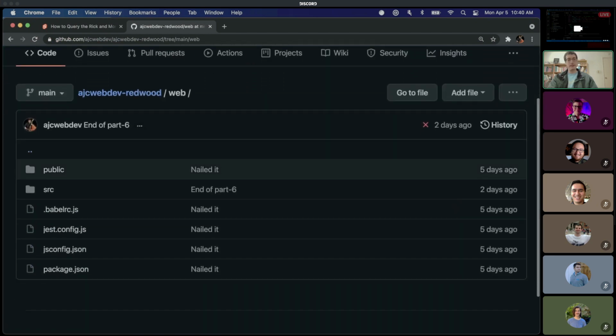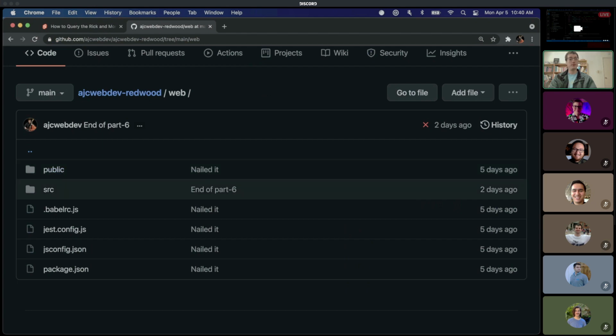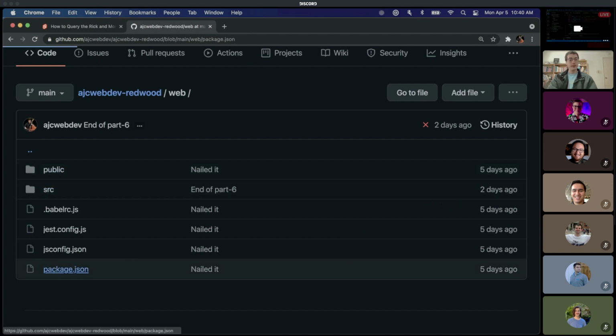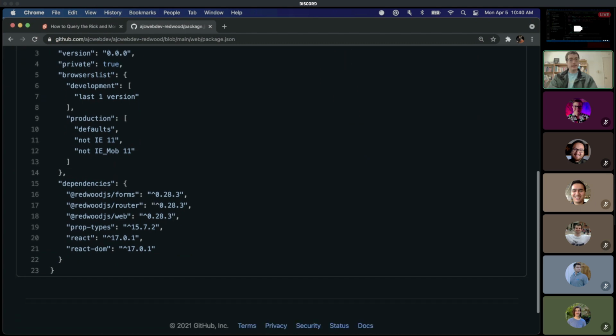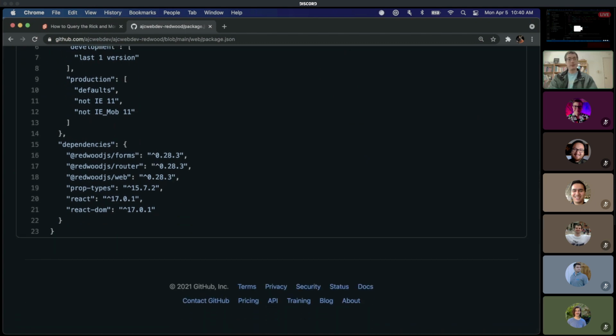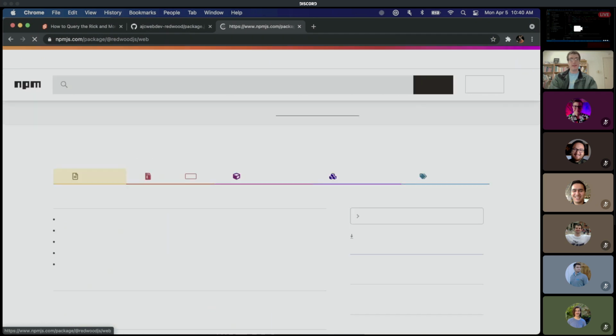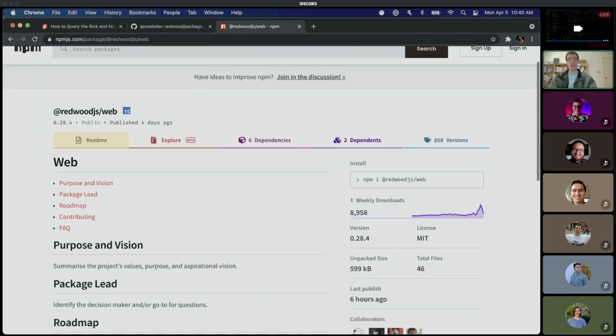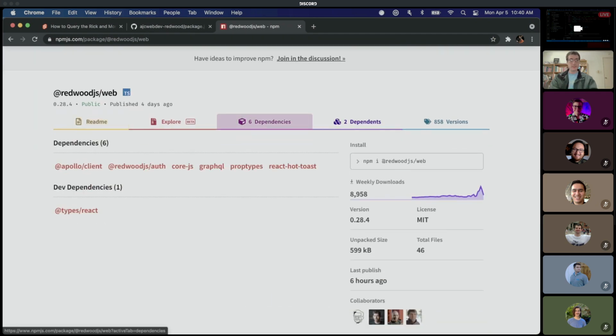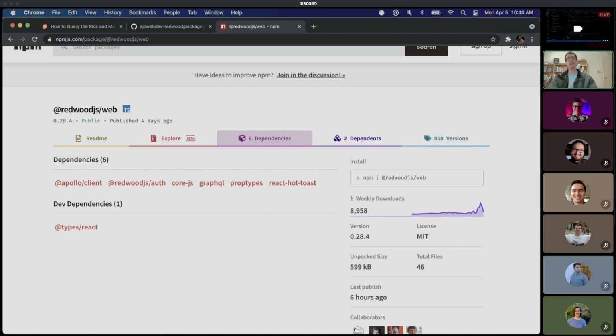So inside our web folder, this is a similar structure to what we're already looking at. We've got a public folder, a source folder, package.json, and we see here we've got Redwood Forms, Redwood Router, and Redwood Web. These are on npm, and you can just see what actually makes up some of these things. If you take a look, you'll see some of the exact same libraries and dependencies that we were already using.